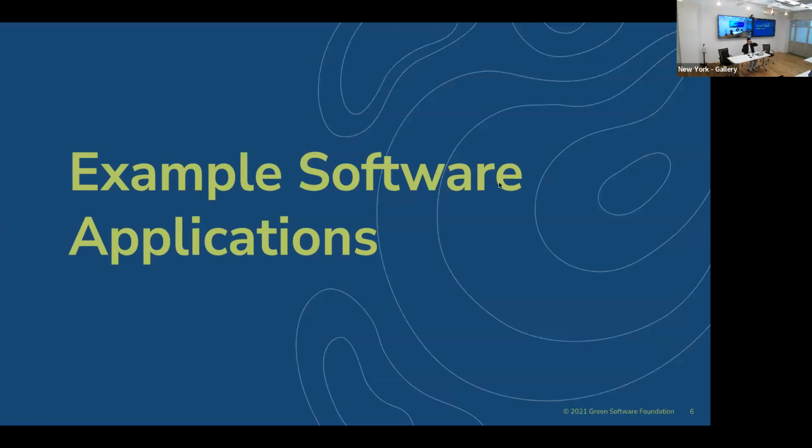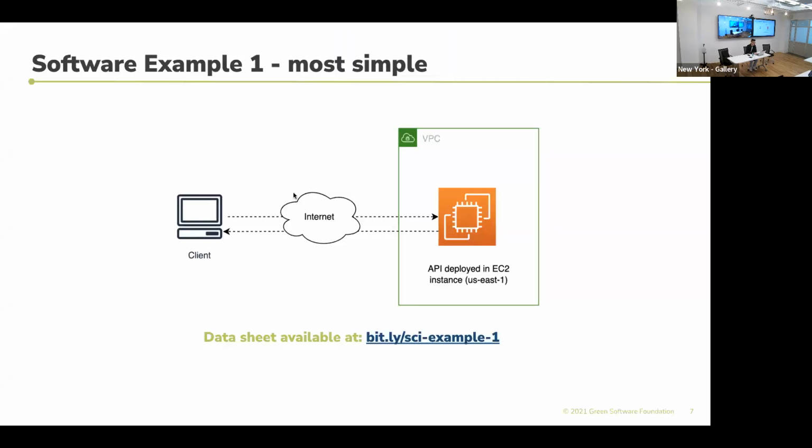Okay, so in this next part, we're going to talk through 3 example software applications that we've pulled together some example data for you, and we're hoping in small groups or individually, if you want, you'll try to apply the SCI standard. We'll just talk through the example software applications first. This is the most simple. You can see a link there for each of these 3. We've got a link to the data sheet. If you go to bit.ly/SCI example 1, it'll pull up a Google Doc that you can then look at the data for.